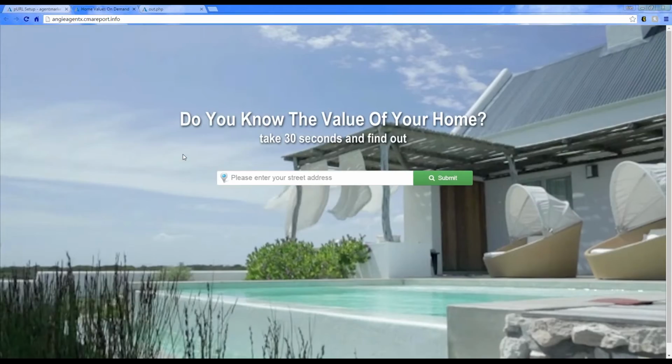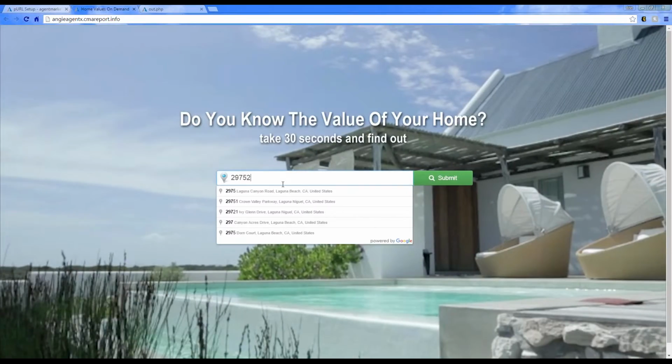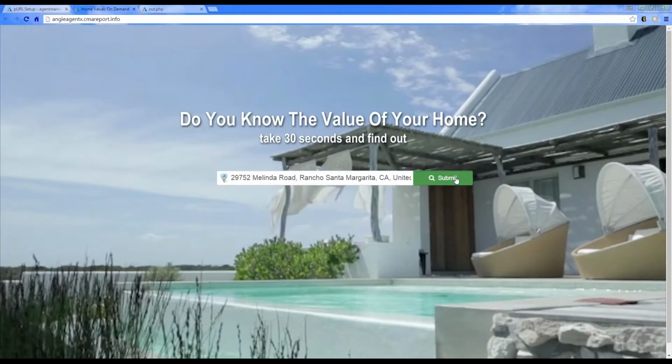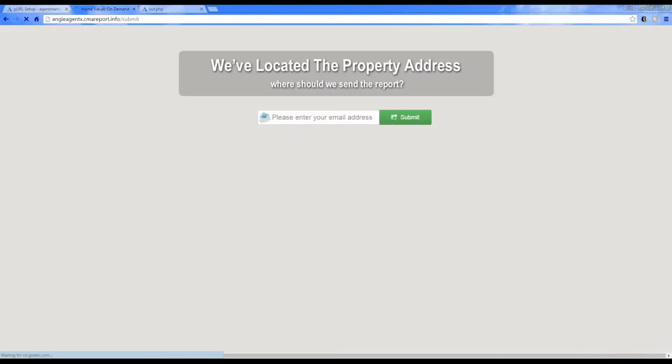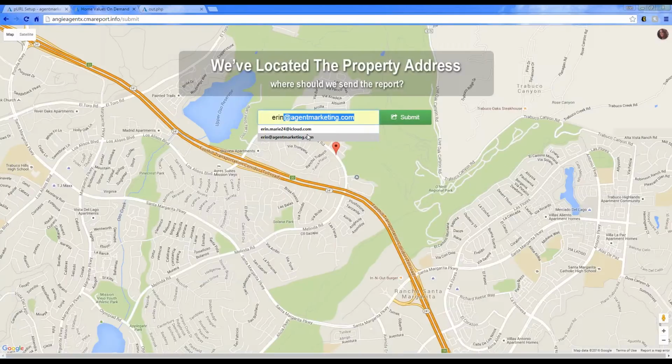avenue to get leads. So how it works, I'm just going to do my home address so I can show you exactly what it would look like. Let's go ahead and do that here. So I'm pretending to be the consumer right now, and I'm filling out my home information. So I'm going to hit submit here. And then I'll put in my email address. So I'm just going to do my work email so you can see exactly what it looks like.